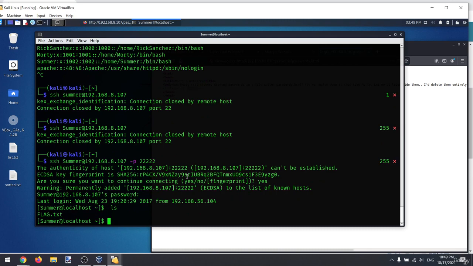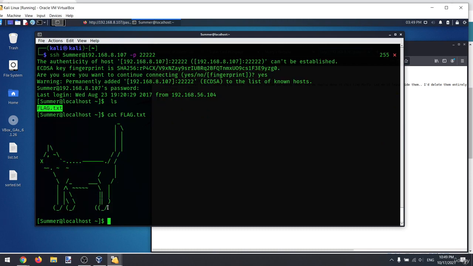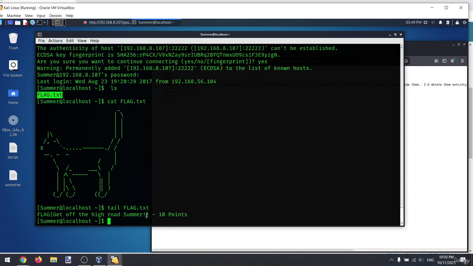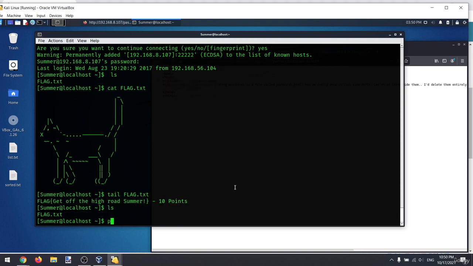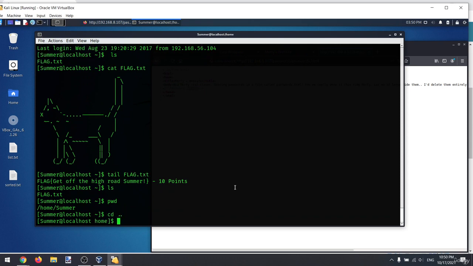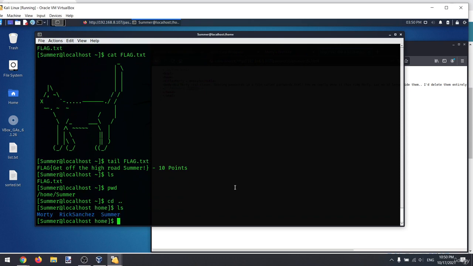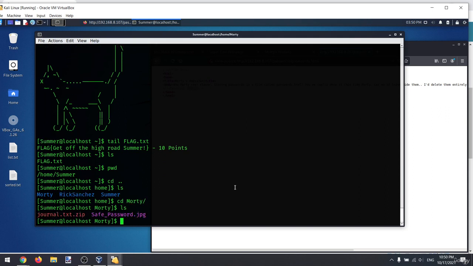Now if I type ls, you can see that we have a flag here. cat flag again will show us this cat thing, so let's use tail on the flag, whatever. Yeah, you can see that we have another flag. Now I am here inside the home directory of Summer, so let's go to the home directory. We have some users here, so let's go to Morty. Yeah, oh, we are able to access anything.